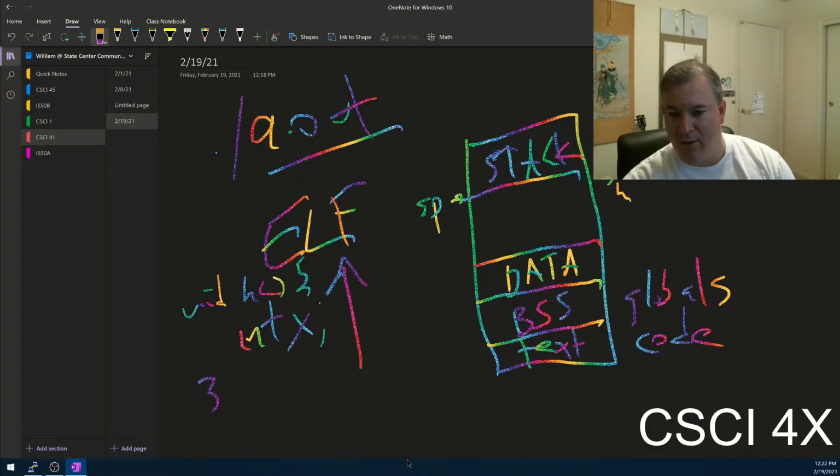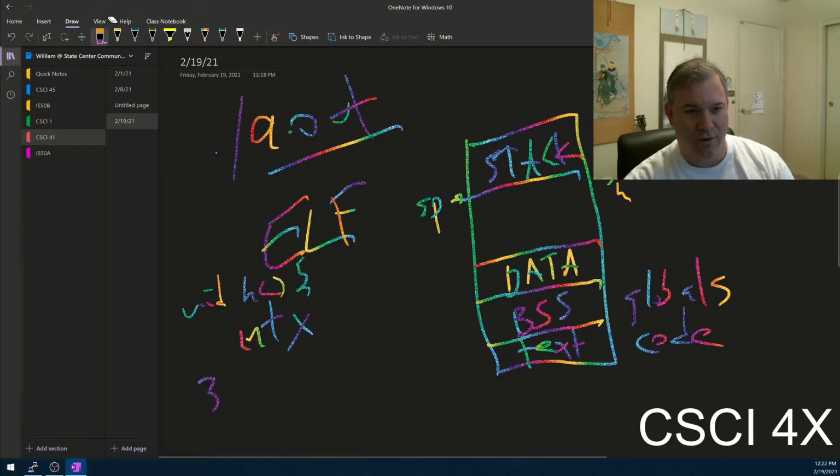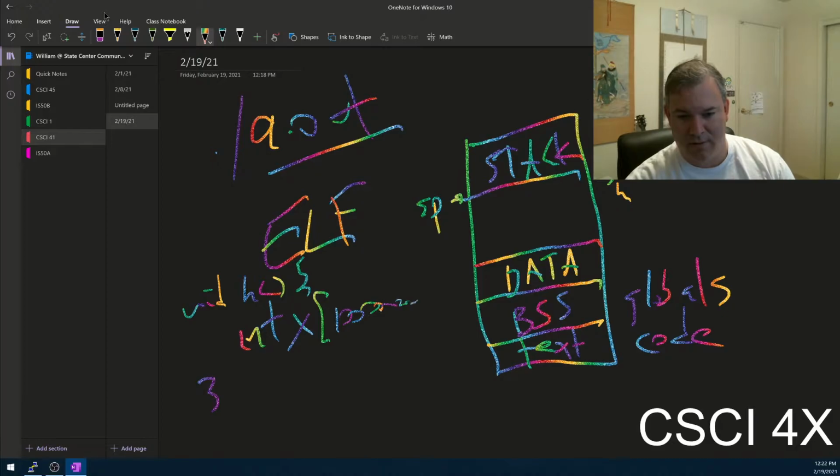Now, what happens if you allocate too much stack? What if void h here, what if it doesn't just make one integer? What if it makes a lot of integers? How far down does the stack pointer move? If we're going to allocate 1 billion integers, how far down is that going to try and move the stack pointer?